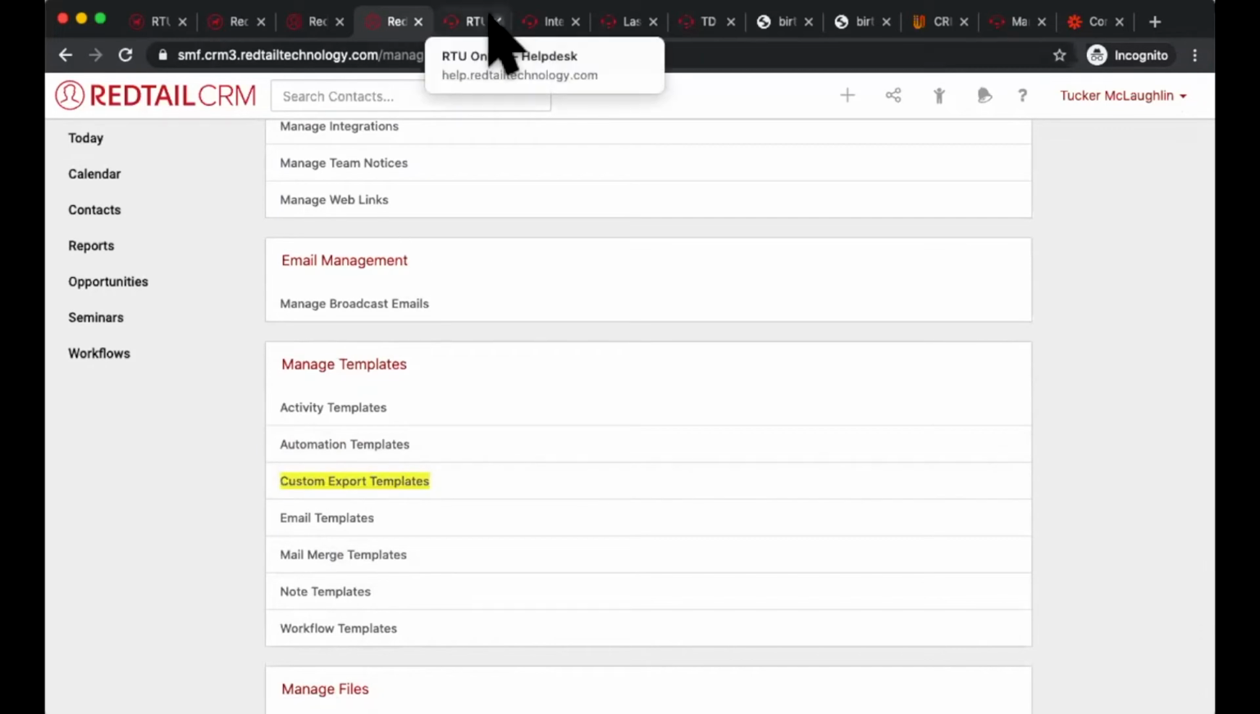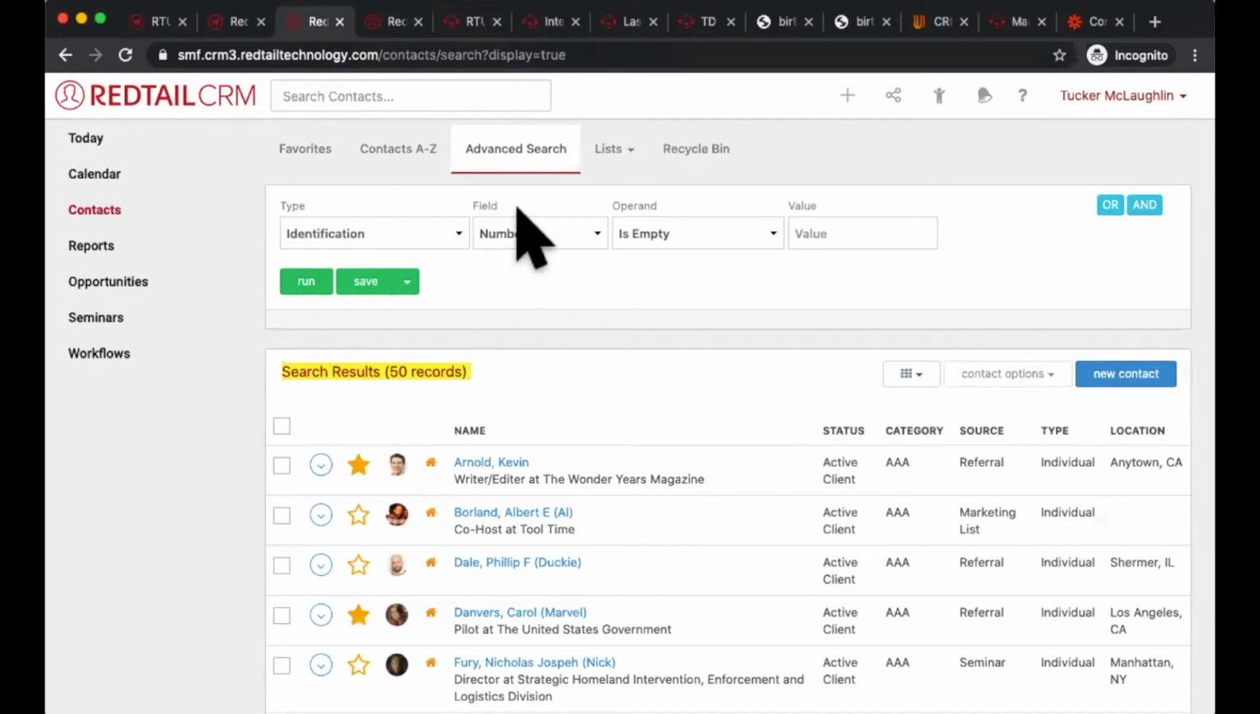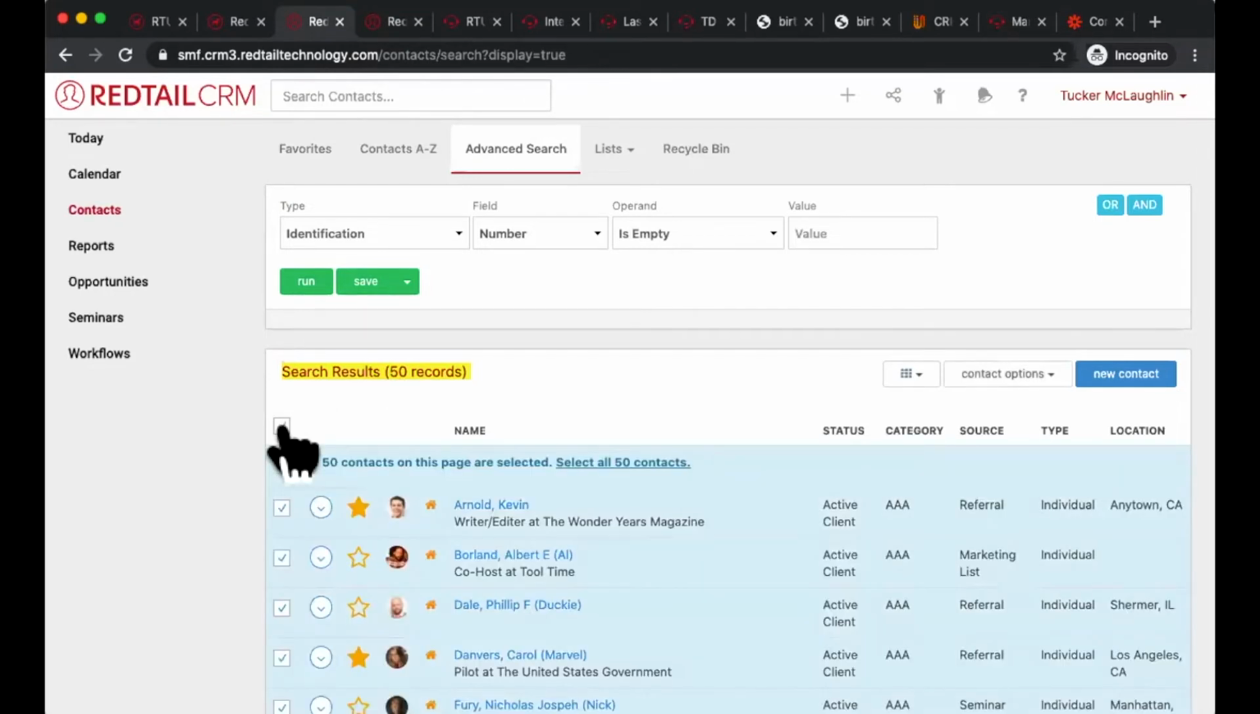Now, your second step is to apply it to contacts. We already have a search in mind, showing those active AAA contacts that are missing their ID number. If this is a good list, I could go ahead and use it. So your second step is to apply it to contacts. If I want to apply it to these 50 records, I can check off that top checkbox, go to contact options, down to custom exports, and choose that export I just created.